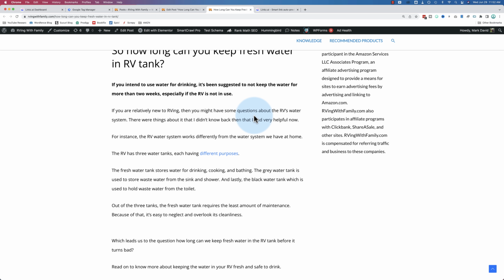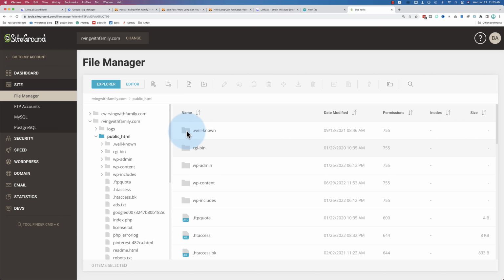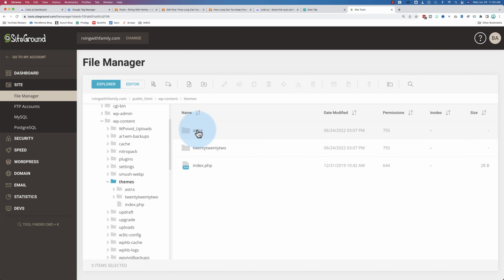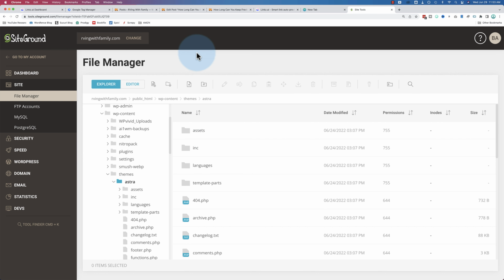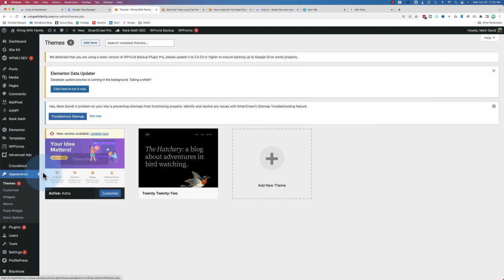So I'm going to log into my hosting account. I'm going to show you how to add the Linkz.ai code to the header file, which will enable us to add it to every page on our site. So here we are in SiteGround, where I'm hosting RVing with Family currently. Go to public_html, wp-content, themes. Astra is my currently active theme. If you don't know which theme you have active, just go into your dashboard, go to appearance, then themes, and on the left-hand side here, it shows the currently active theme.